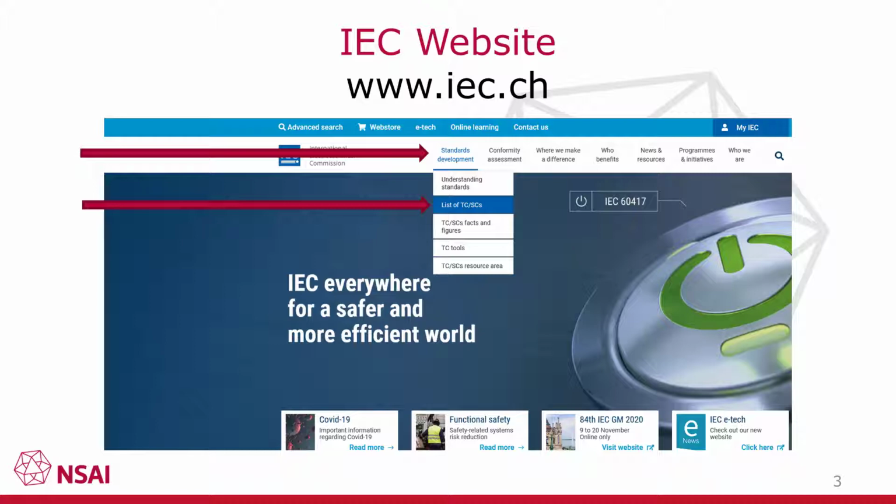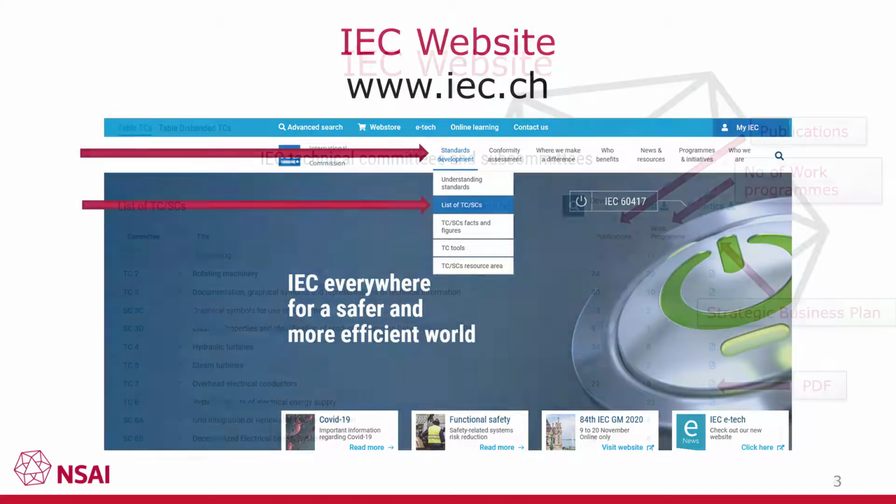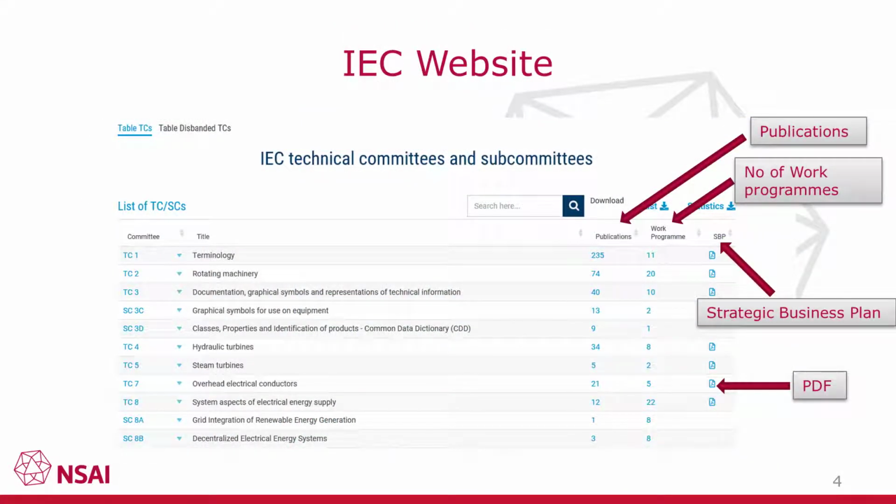The first thing that you need to do is to access the IEC website on www.iec.ch. This will bring you to the IEC homepage. Once there, you will see along the top a ribbon menu where one of the options to select is Standards Development. When you click on Standards Development, it will give you a drop-down menu, and within this menu you should select List of TC/SCs. Next slide.